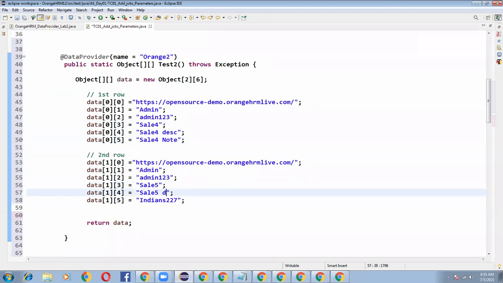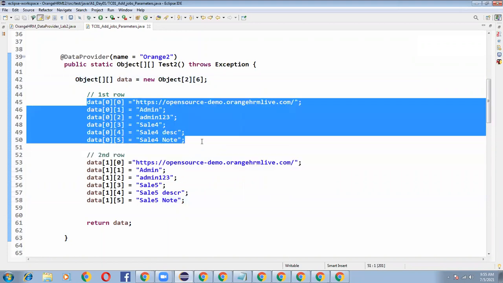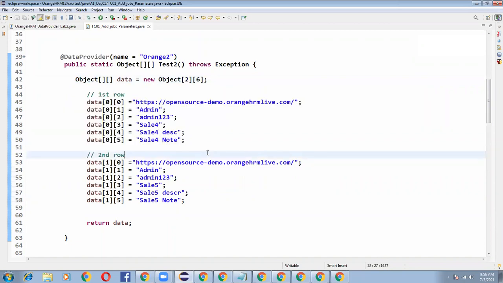Sales 5 description. And I'm going to create sales 5 note. So my input data is ready. I want to create only 2 sets of input data. If it is a third set of input data, I would create data of 2, 0, data of 2, 1, data of 2, 2, like that. But here I am creating just 2 sets of input data only.